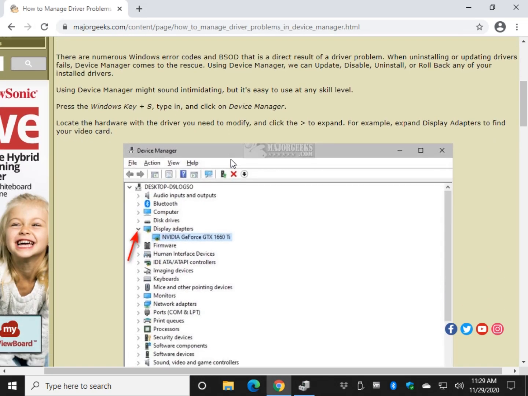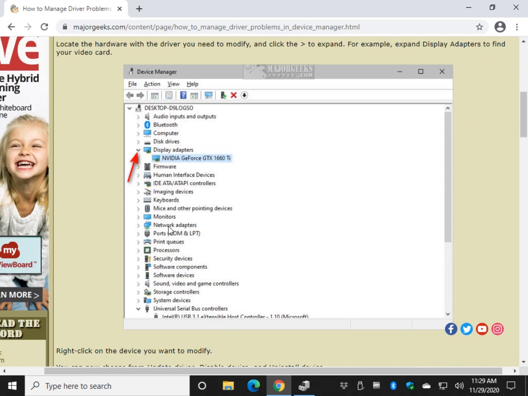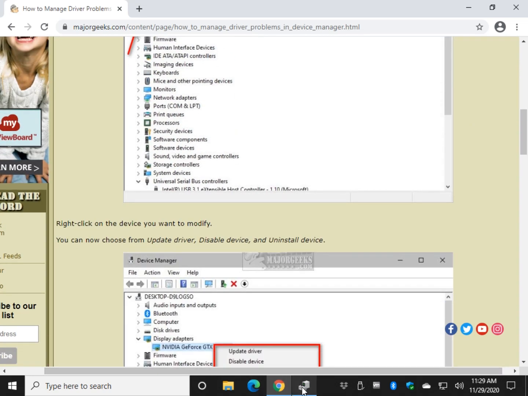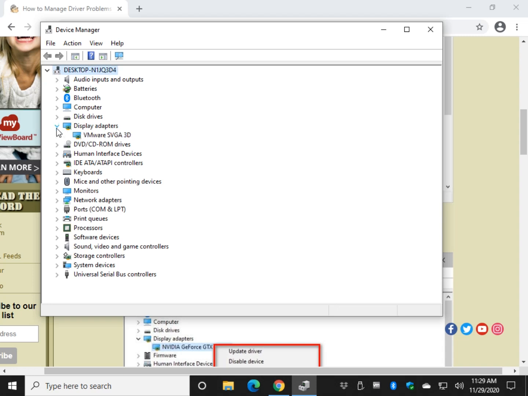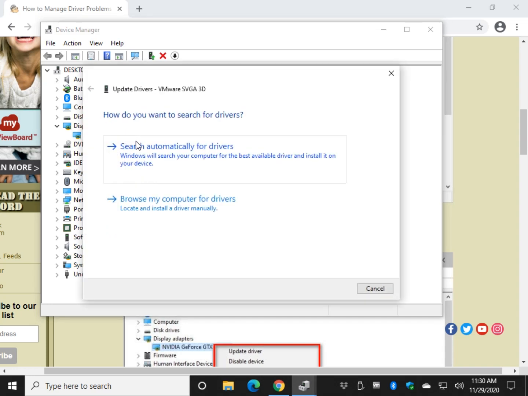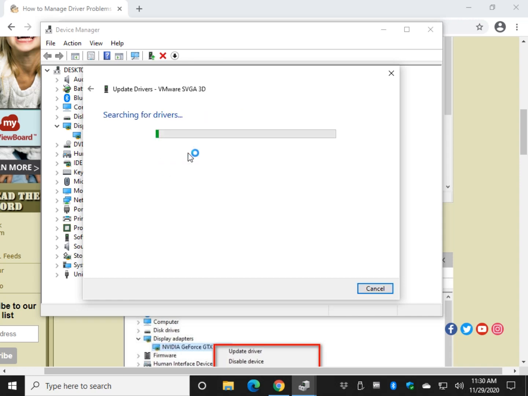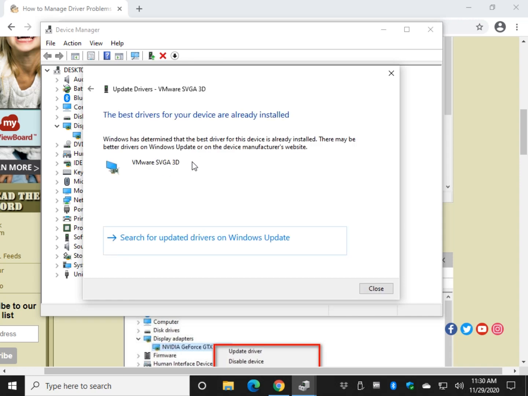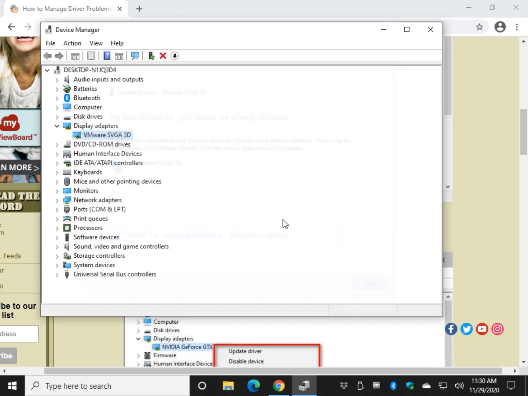All right. So what we want to look at is what your problem is and what you think you need to do. We're going to look for, let's say, display adapters. And there's a couple of things to do. Most of what you need to do, you can do by right-clicking here. You can update driver, which will update driver through Windows updates. And when you do that, you get these choices. In this case, you can get the driver yourself or search automatically. If Windows has the best driver installed, it will tell you that.